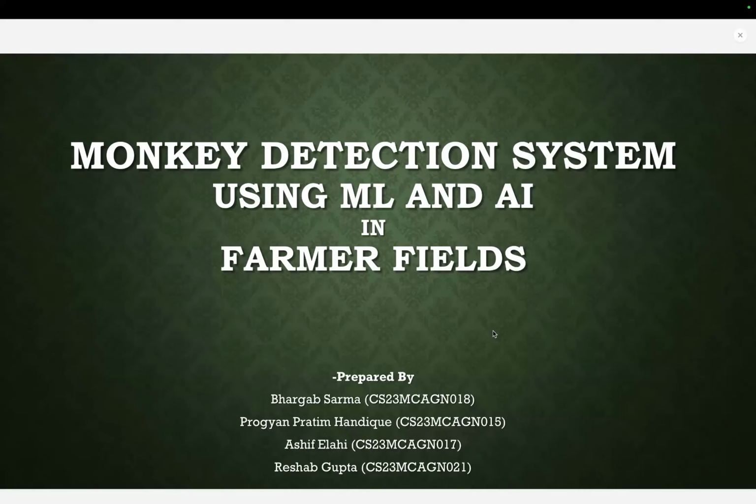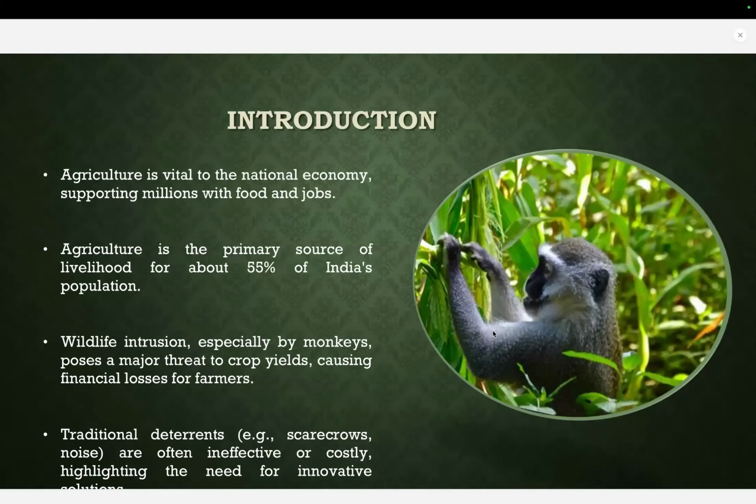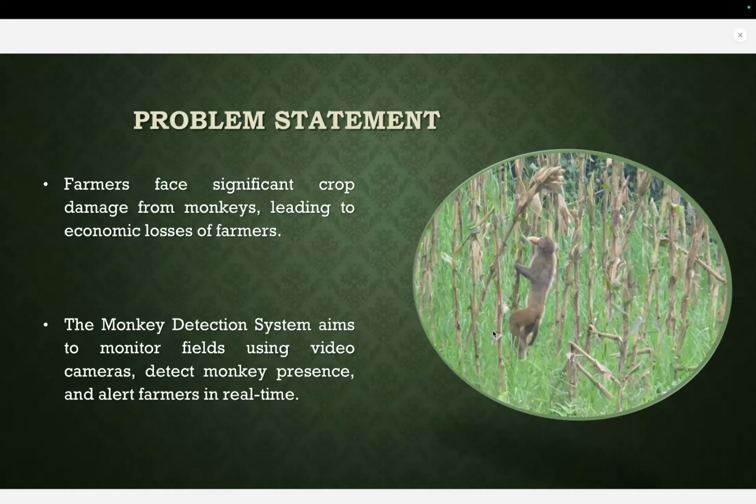Of our project titled Monkey Detection System using ML and AI in farmer fields. Introducing the project: in agriculture, animals can be a very big nuisance, causing damage to the crops. Since agriculture is a very big part of our national economy, the problems caused by the animals cause harm to the economy of the farmers. So to handle that problem, we are introducing this system.